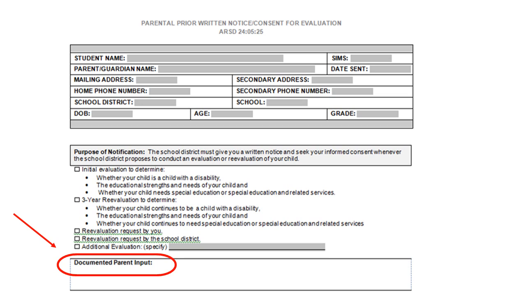So you see at the top, it's just all that identifying information. And then we need to decide which type of evaluation we are doing. When we go through that pre-referral, we decide, yep, we're going to refer this student to see if they're eligible. That would be that initial evaluation. So, check initial evaluation. If it's a student that's already been in special education and we're looking at that 3-year reevaluation, then you would check that part. And then we have reevaluation requested by the parent, reevaluation requested by the school district. That's if it's outside of that 3-year time period.